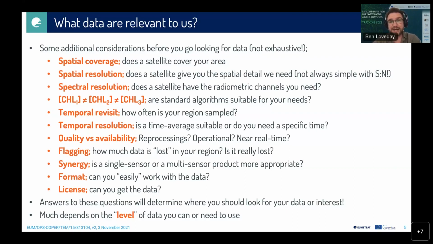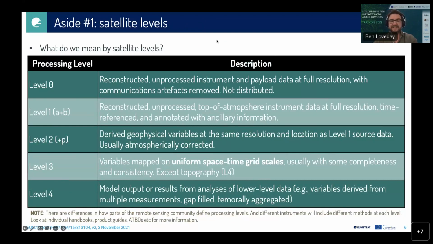And a lot of this depends on the level of data that you can or need to use. And what do I mean by level? So this is a partial recap of what you've seen in the first two lectures. When we talk about satellite levels, this is a highly subjective view of what we mean when we say this is level 1 data, this is level 2, level 3, and level 4. And this doesn't apply to all instruments or all missions equally, and it doesn't apply to all sensors equally either. But this is a fairly broad brushstroke view of what we mean when we talk about different levels of data.